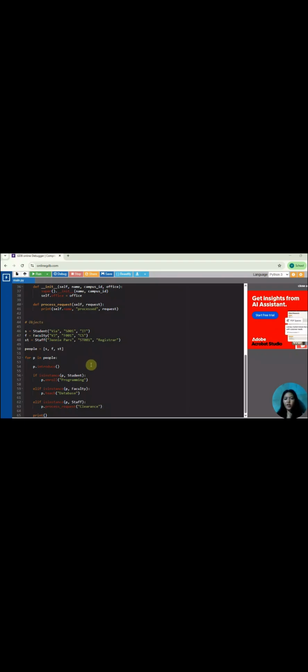I then use a for loop to iterate through the list. So, for each object in the list, I first call the introduce method. Since all objects inherit from Person, they all have access to this method. After that, I use the isinstance function to check the type of each object. If the object is a Student, I call the enroll method. If it is a Faculty object, I call the teach method. If it is a Staff object, I call the process request method.